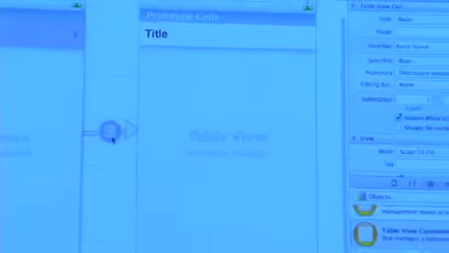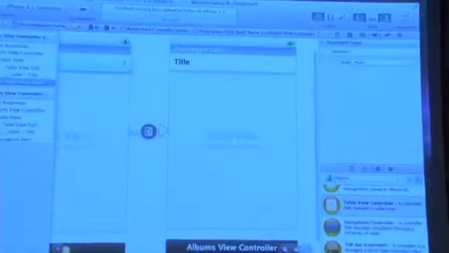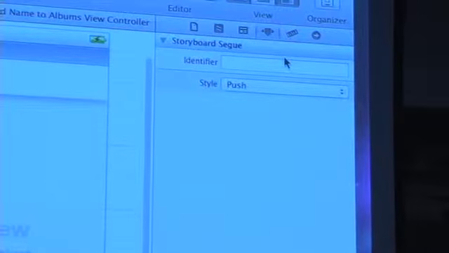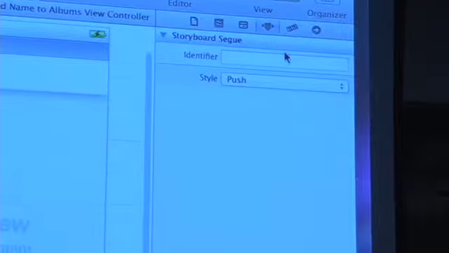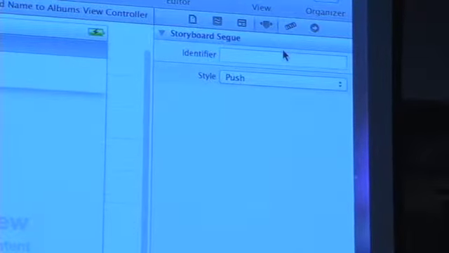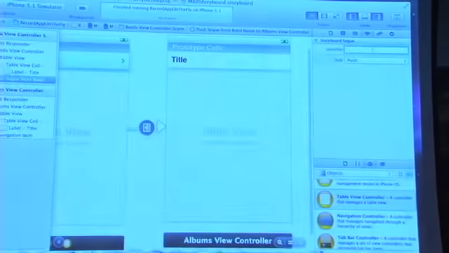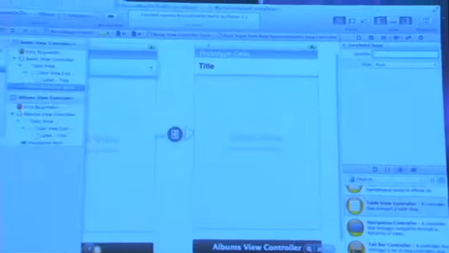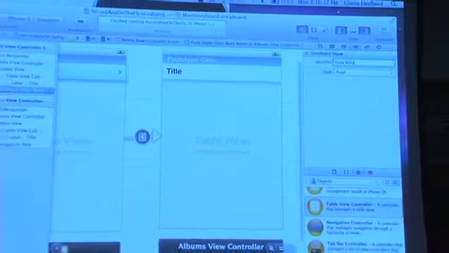And then I'm going to click on the segue itself and give the segue an identifier. This is definitely going to be necessary for me because eventually I'm going to go back and have a different prototype cell in my bands view controller to go to the soundtrack songs, and that would be a different segue. And so I'm going to be identifying them by the string that I put in here. This segue is going from the bands to the albums, so I'm going to call this view albums.